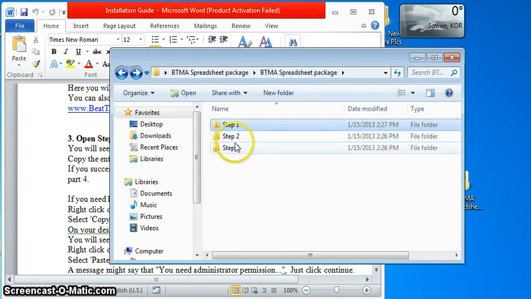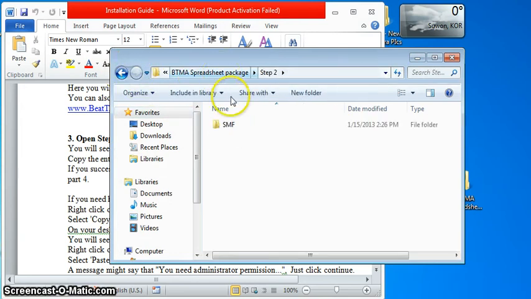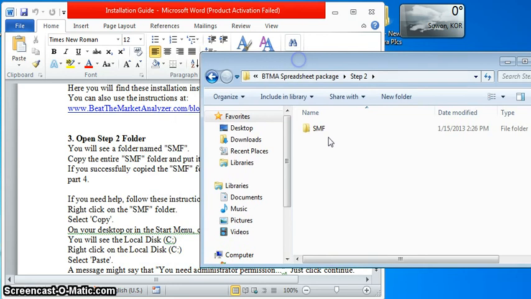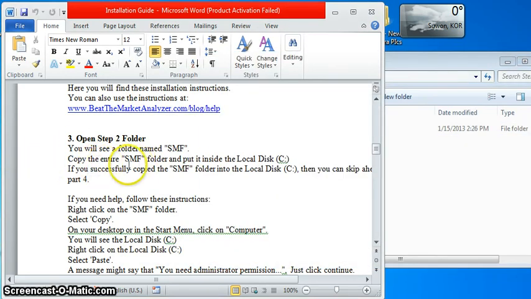So let's go back, open step 2 folder, and this is the SMF folder. Now you'll see a folder named SMF. Copy the entire SMF folder and put it inside the local C drive. If you successfully copied the SMF folder into local C, then you can skip to part 4. Okay, so let's do that now.